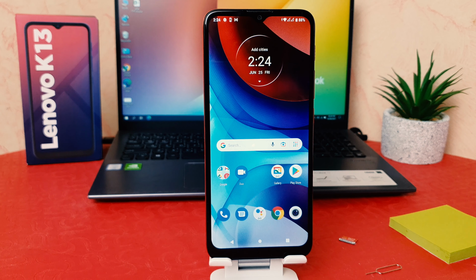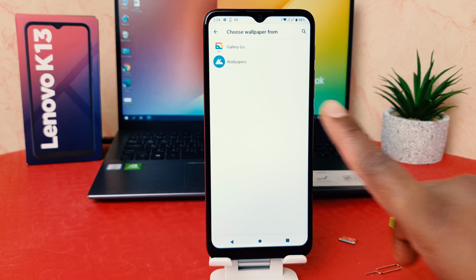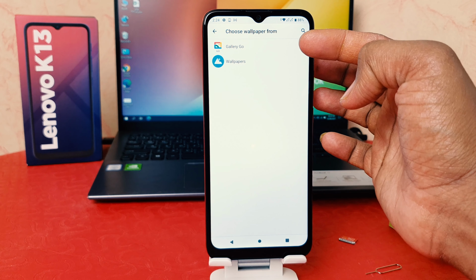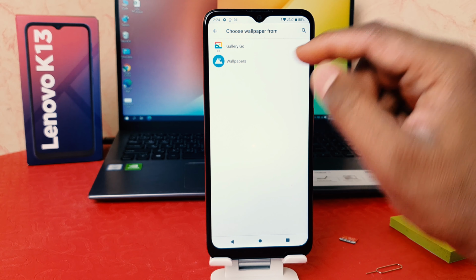You need to click in your phone settings section. After clicking over settings, you need to click here, display. After clicking over display, you need to click here, wallpaper. After clicking over wallpaper, we're going to see there is a gallery, wallpaper, or wallpapers.